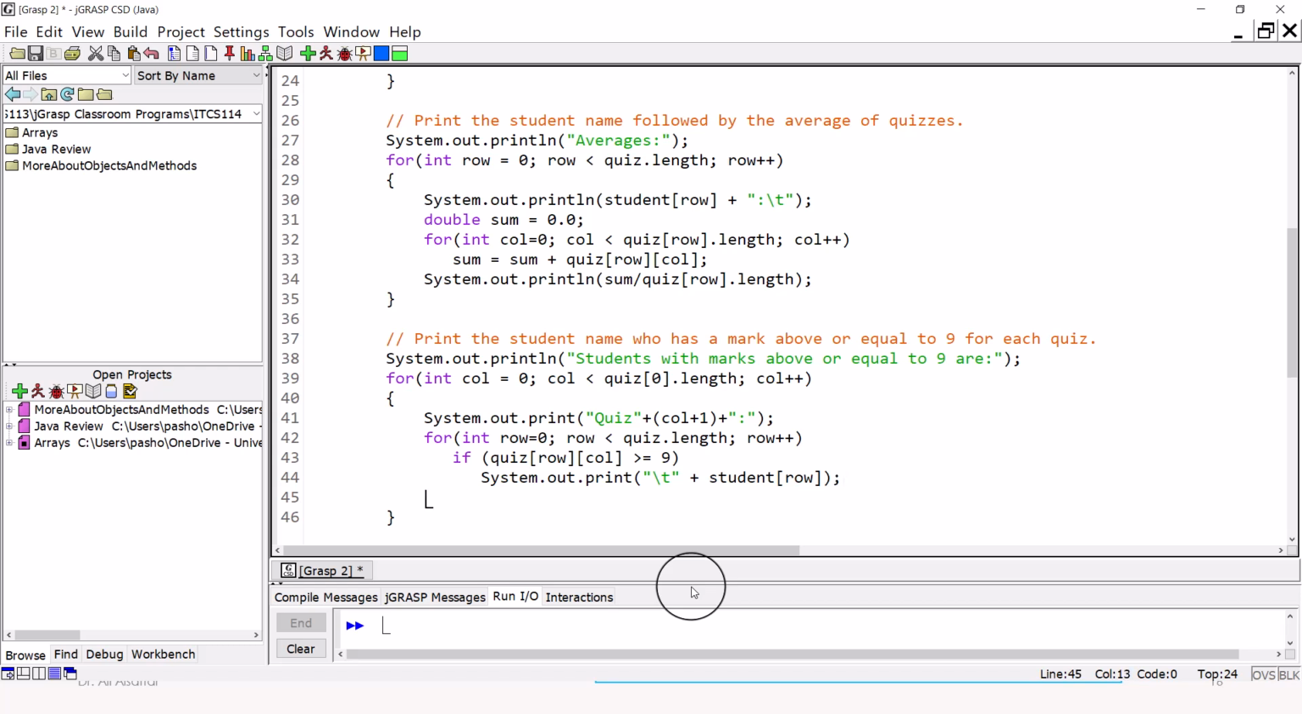Now after we finish, don't forget that we have to go to the next line for typing the title for the next quiz. So here we write system.out.println, which is an empty println because we want to print a new line for the next quiz. This completes the implementation for the second part.